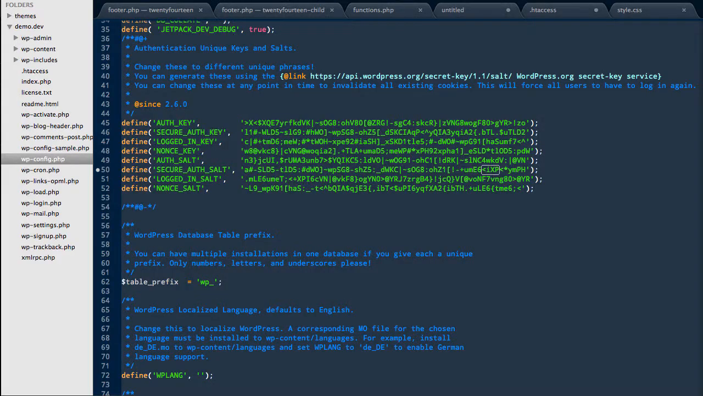To get started, we need to connect to our server and open the wp-config.php file. Here we can see the table prefix right there. We need to change this to something other than wp_. I'm going to choose ab90_, just because it's something very strange and unusual.